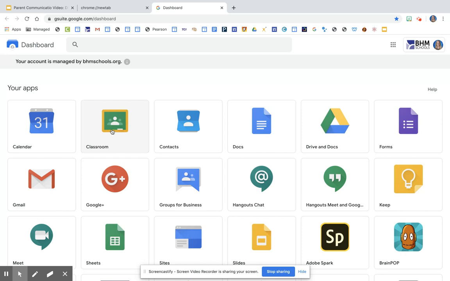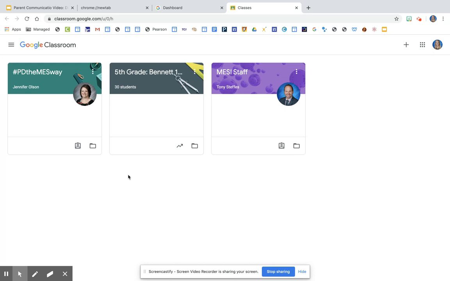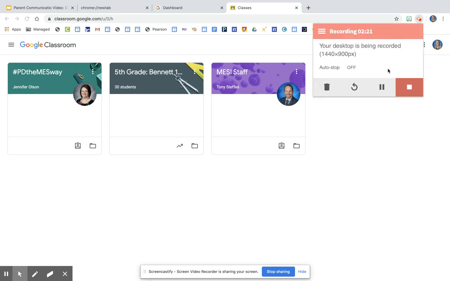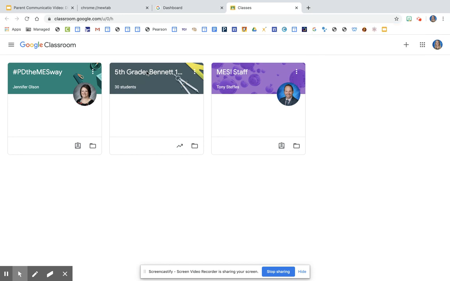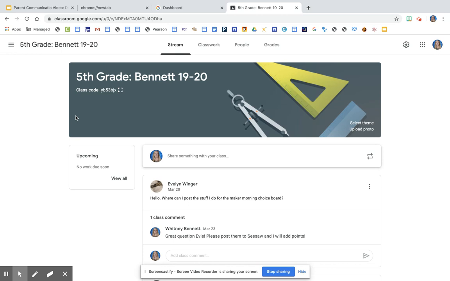It's green and yellow. And if you click on this, this is where you're going to be able to see all the materials that I'm going to be posting throughout this time. On this page, you can see that I have a couple different classrooms that I'm a part of, and your students have a couple that they're a part of as well. But the one that I'm going to be using is called 5th grade Bennett 1920. If you click on that link, it takes you to the classroom. So this is our Google Classroom. Up at the top, you can see that we have a class code, and that gets you to our classroom. If you're ever not able to connect, I can reconnect you by giving you that classroom code.